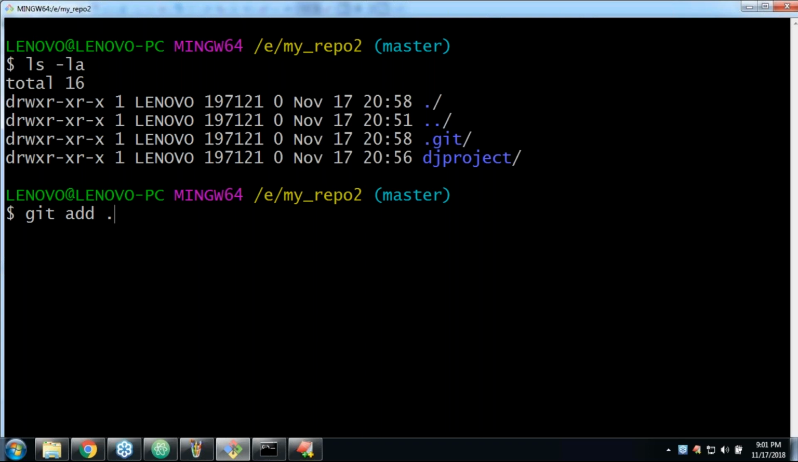Dot means, just observe, we are adding all that is in the current working directory to git. If any changes are there, whenever you call commit, it will automatically take care of those changes. Now I have one small doubt, sir.